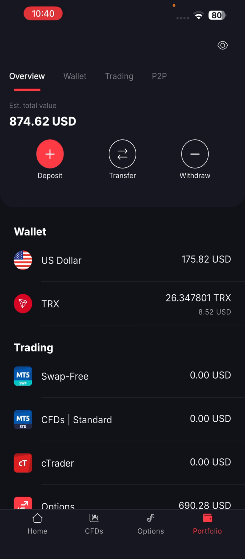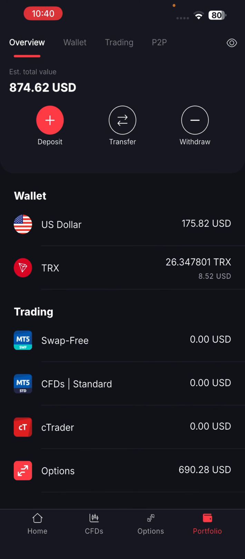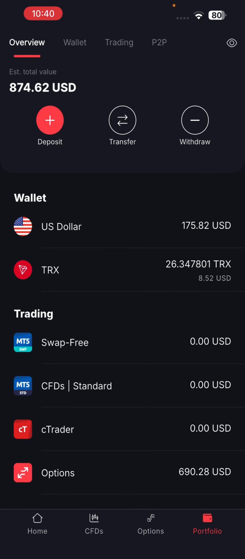Now, when you come to portfolio, this is where you'll see the total amount that you have. You'll see everything that you have. So currently, as you can see, I can see my US dollar amount. I can see the estimated total value of all my accounts in Deriv. I can see my options balance and so on.